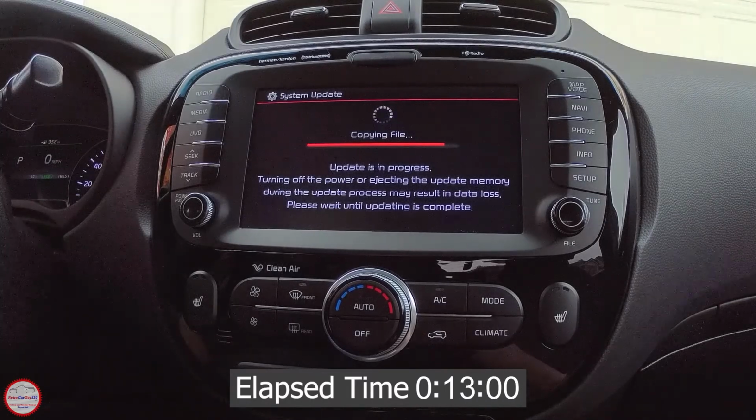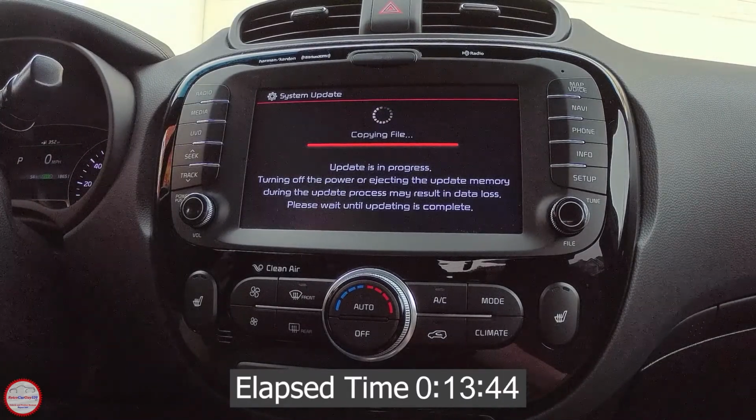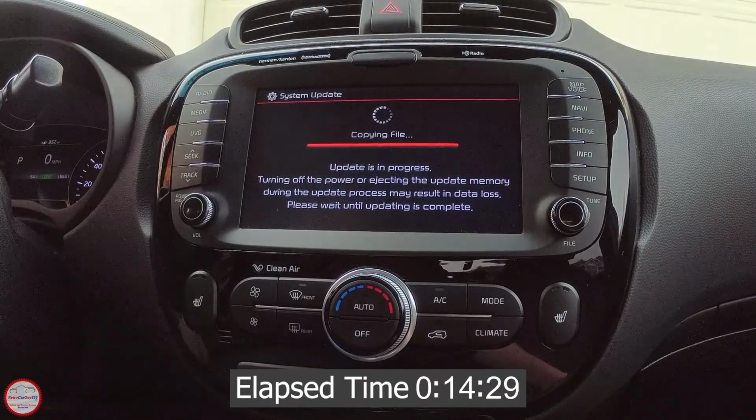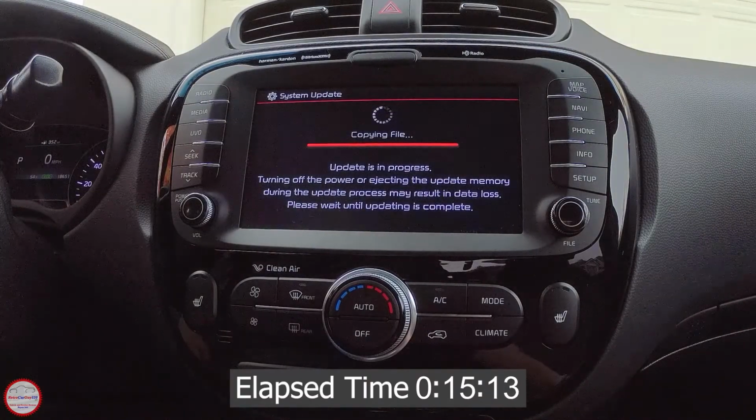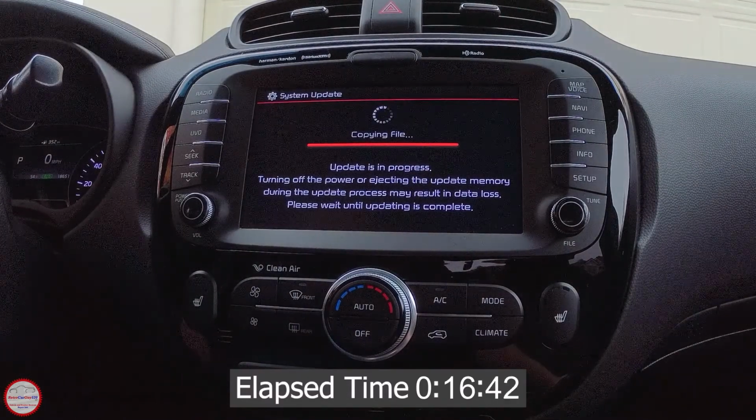And instead of taking about 30 to 31 minutes like I did the previous time when it updated all the software in the radio head unit, this one, I think, shaved about 7 or 8 minutes off that total. So keep that in mind.